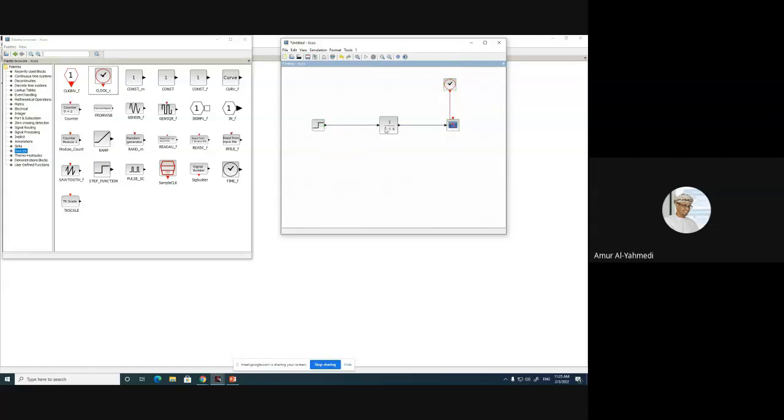And then you define your function, this one. If you double click, you will define your numerator and denominator. So if we want to change the denominator, let's say to s squared plus 1.4 times s plus 1. Let's say this is my transfer function, numerator over denominator.